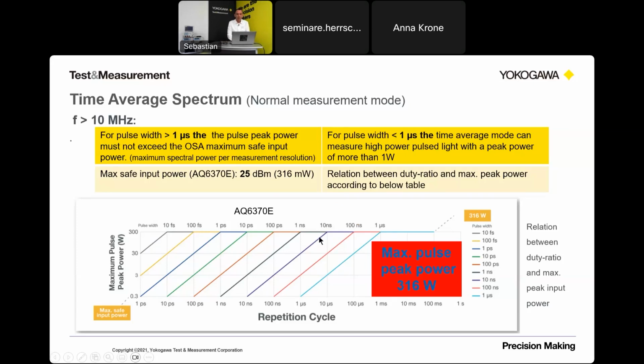Yes. Here we can see the relation between the pulse width, the pulse peak power, and the repetition cycle, and how much power can be applied. But we see, even if we have high repetition rates with a very low pulse width, the overall pulse peak power must not exceed 316 watt. So always be careful how much power you apply to the instrument, so as not to destroy or overpower the sensor.